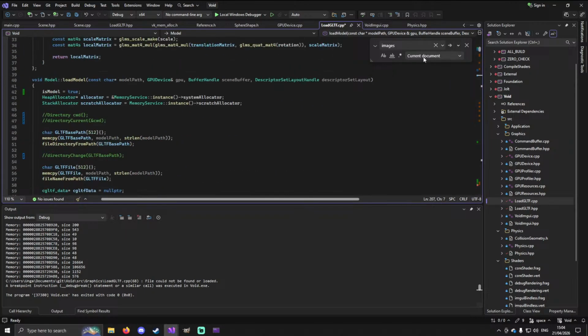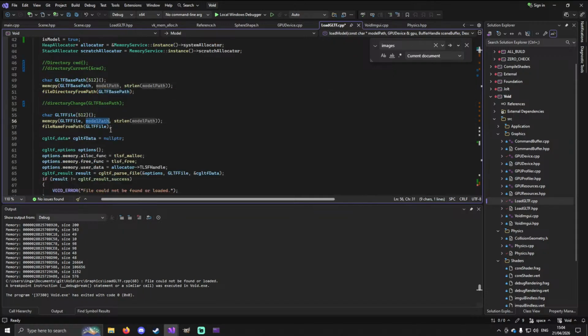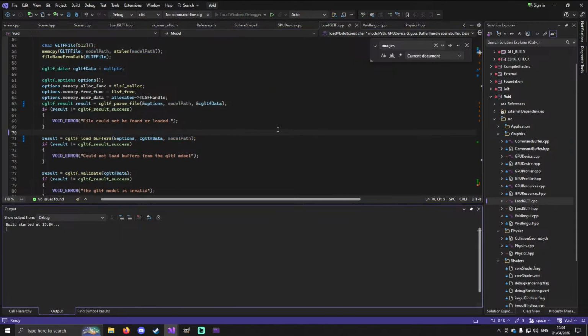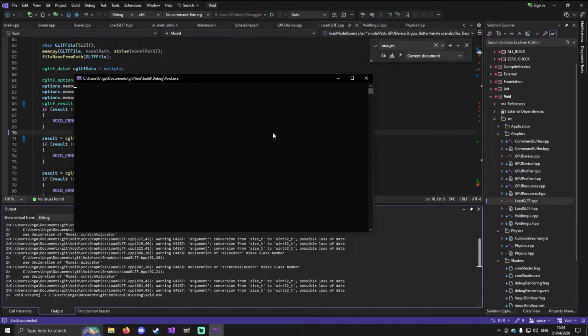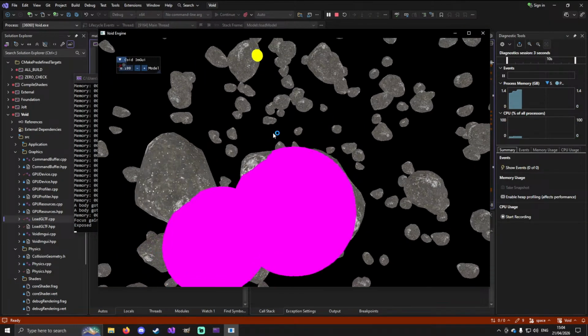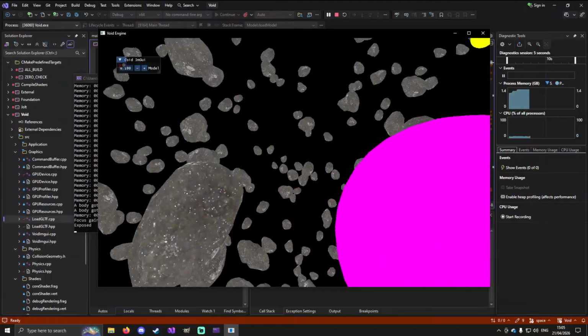Let me try this again. So we're not changing the current directory to the base file. I don't want to do that. I literally just want to say, here's the path to the file, bro. And this as well. Yeah, I'm going to do that instead.